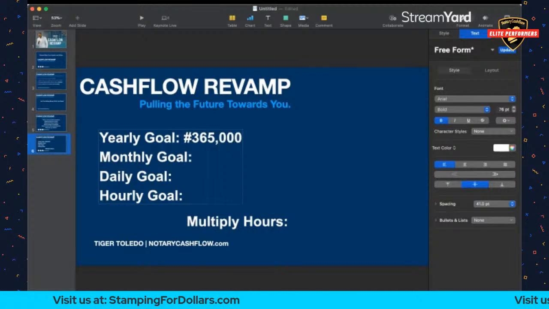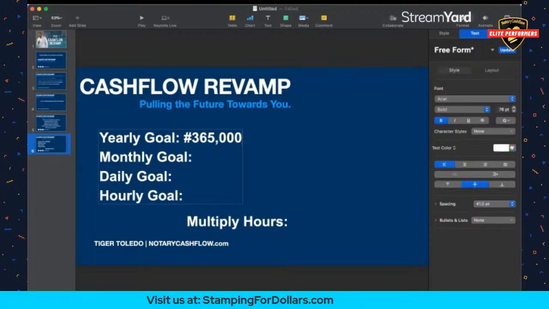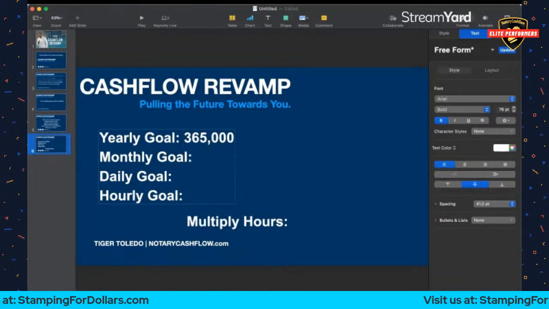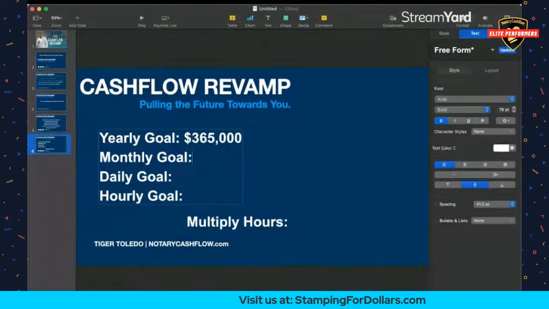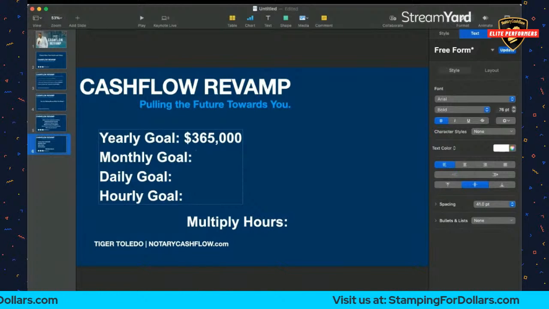You can do this with anything. Today's age, they call it reverse engineering. I call it pulling the future towards you. Let's say you want to make $365,000 a year. That will put you at the 1% of the nation. Like, you will be considered top 1% in the United States if you're bringing in that type of money.